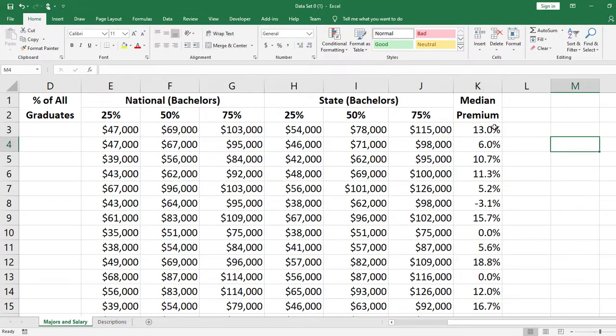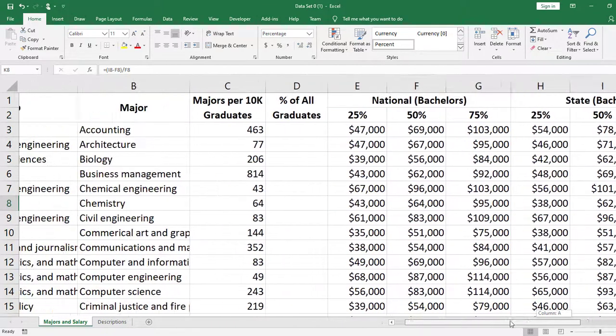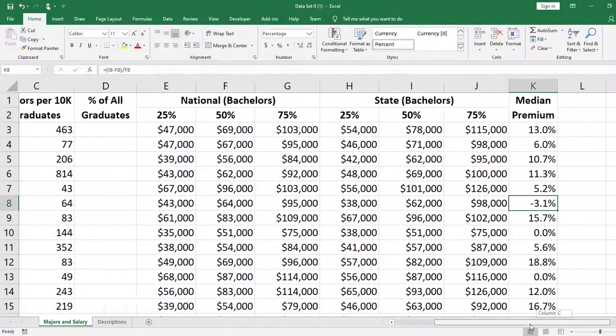Just to make it look nicer. And now immediately we see that not every major has a premium, do they? Some it's exactly the same. Some it's actually lower. Who's a sad person? That's chemistry. Oh, look at that.